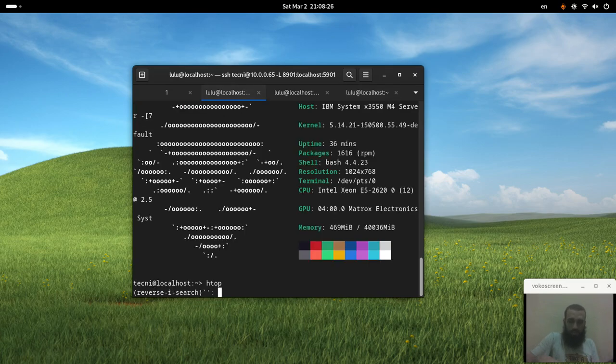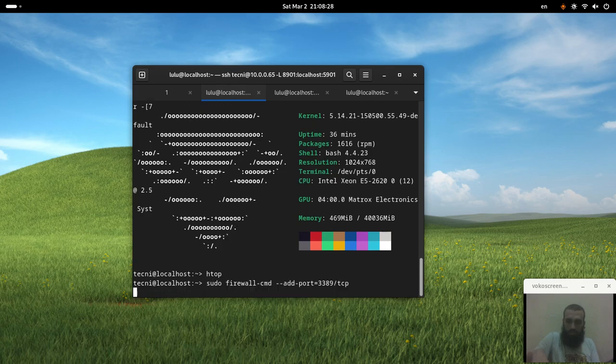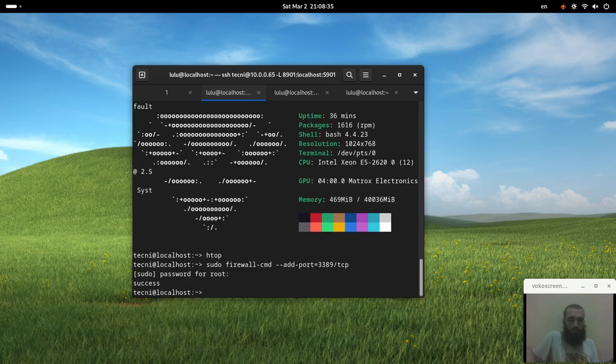Anyway, we can turn it on from now, like this. For you, if you use another firewall, you need to know how to do it. For example, if it is UFW, I forgot the command, it has been so long since I used it. UFW allow, I guess, 3389, like this, if I'm not mistaken. You run this command and it's going to confirm. This command is for firewalld.